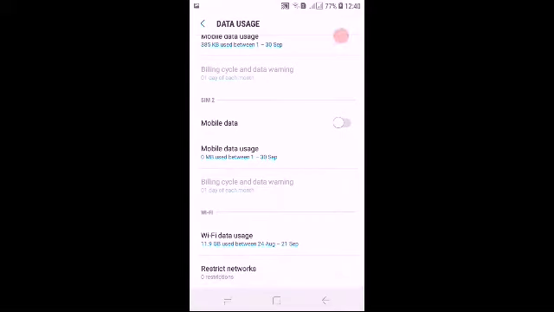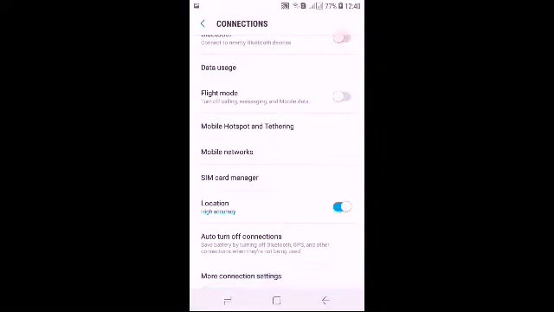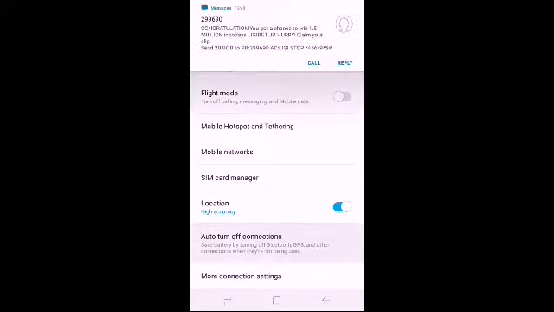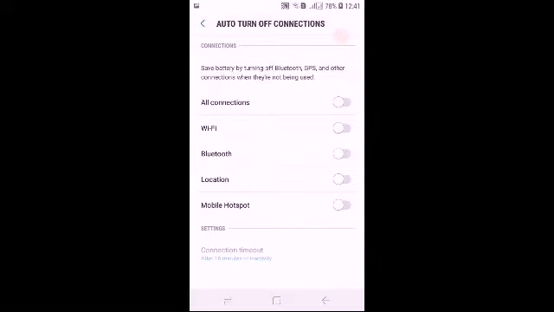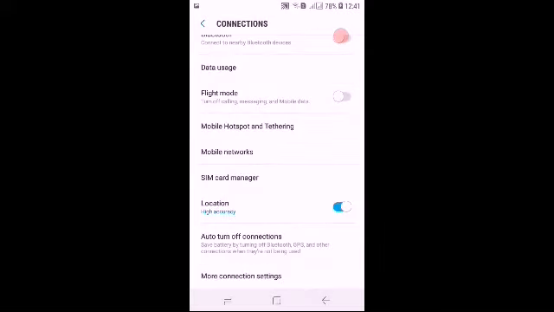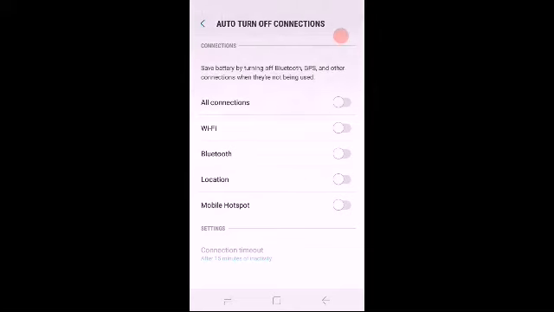Everything is good. It's 11.9 GB used from 24th August to 21st September. What do you think guys? That's not a bad thing. Number 2 is SIM card. Okay, location accuracy is on. How to turn off connections. Yeah, save battery by turning off connection GPS. Turn on connections like mobile hotspot, Wi-Fi, Bluetooth, location.